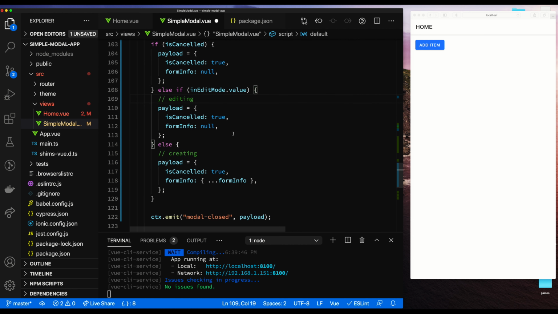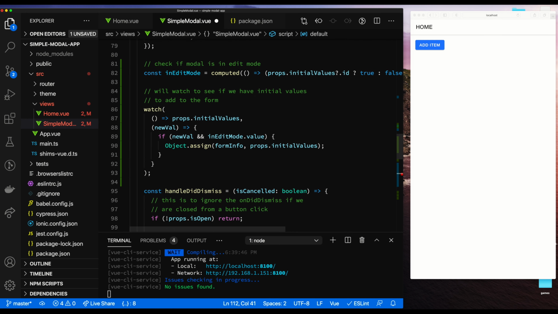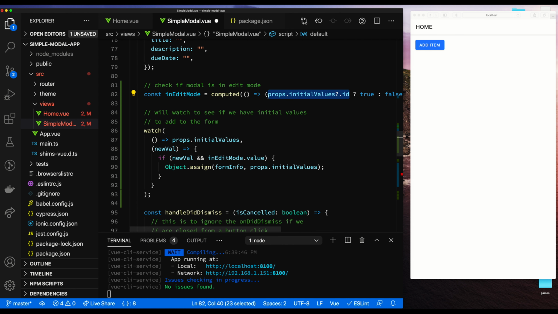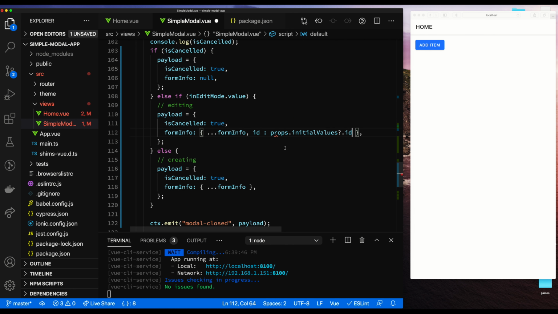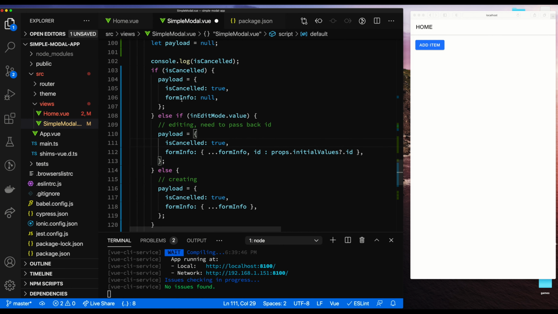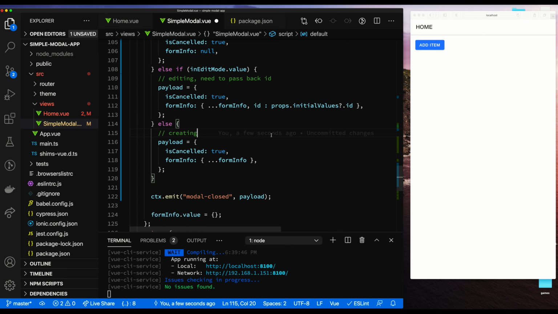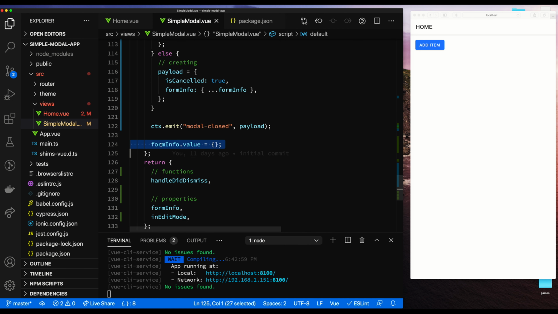Now, if I'm in edit mode, it's a little bit different because I have an ID. So I need to, as I'm doing below, pass back all the info from the form. And I also need to make sure that I pass the ID back that was passed in. Like so. Now we get the ID sent back. And now that I'm thinking about this, there might be another way to do this. But let's just run with this for now, because I know this works. I've tested all this stuff before I did the video.